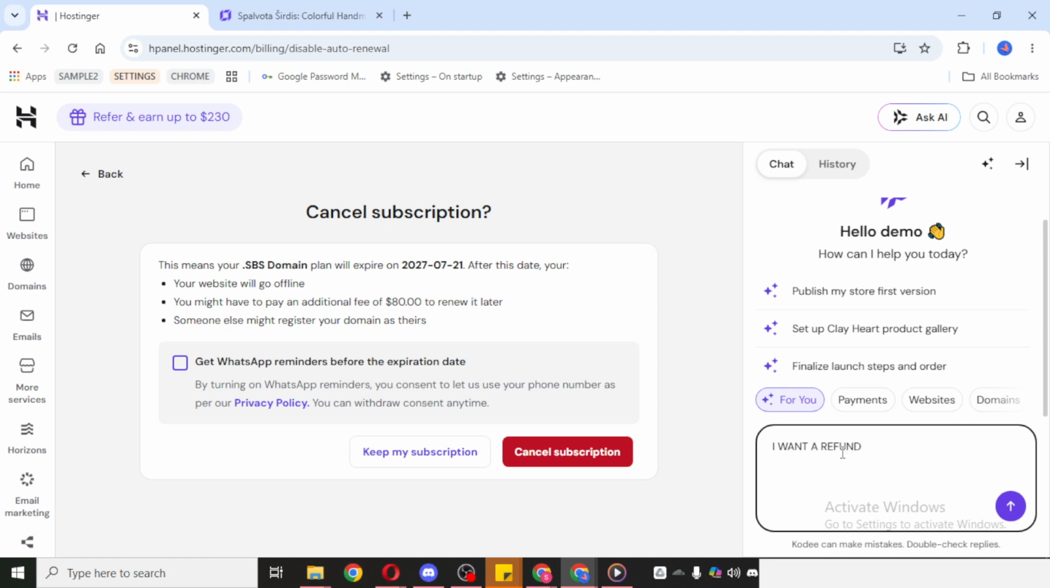Hostinger's support flow should walk you through the next part of the process, including any confirmation steps needed to complete the request. As you go through the instructions, make sure to read each response carefully so you don't miss any required action. If the system asks you to confirm the subscription or reason for the refund, provide the needed information and continue through the prompts until the request is submitted.